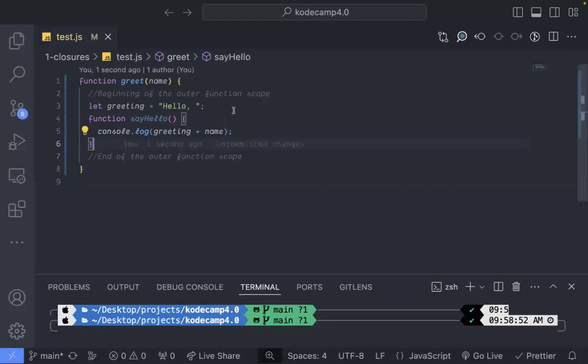So this greeting is outside of the scope of the local inner function scope. It's outside of its scope, but it can still get hold of this variable here and use it even after the outer function has finished its execution. So let's go ahead and try to use it. Let's just simply return say hello. So how can we possibly make use of this function? So this here is a closure. The beginning of the outer function scope down to the end of the outer function scope is a closure for the inner function.